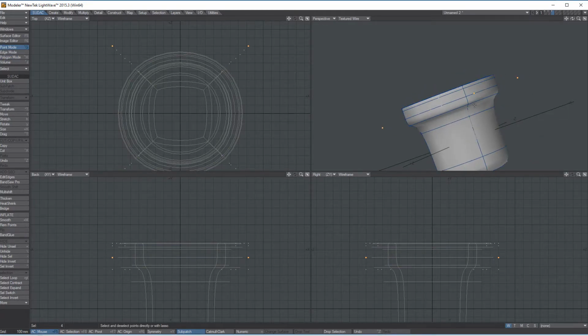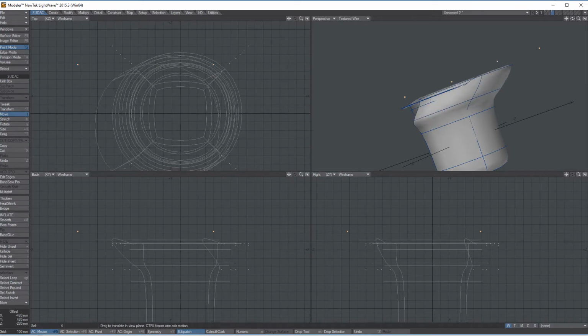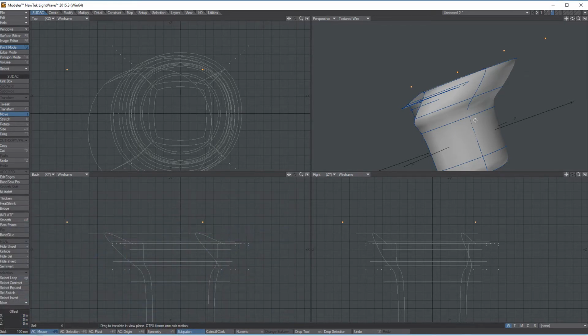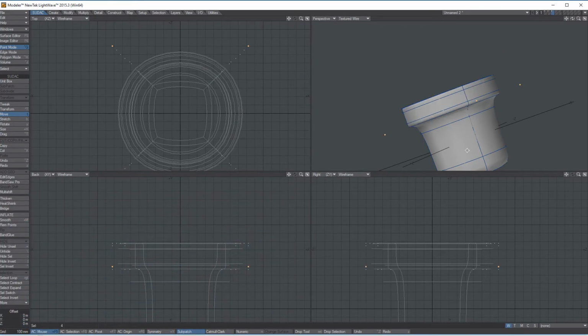Great. I'll hit T to move, and I'm going to come down to either the back or the right window here, and I'm going to pull this down. And you're going to see when I do that, it makes this a lot sharper. Oops, messed that up. So no big deal. You just hit Control Z. If you mess up, you go right back.